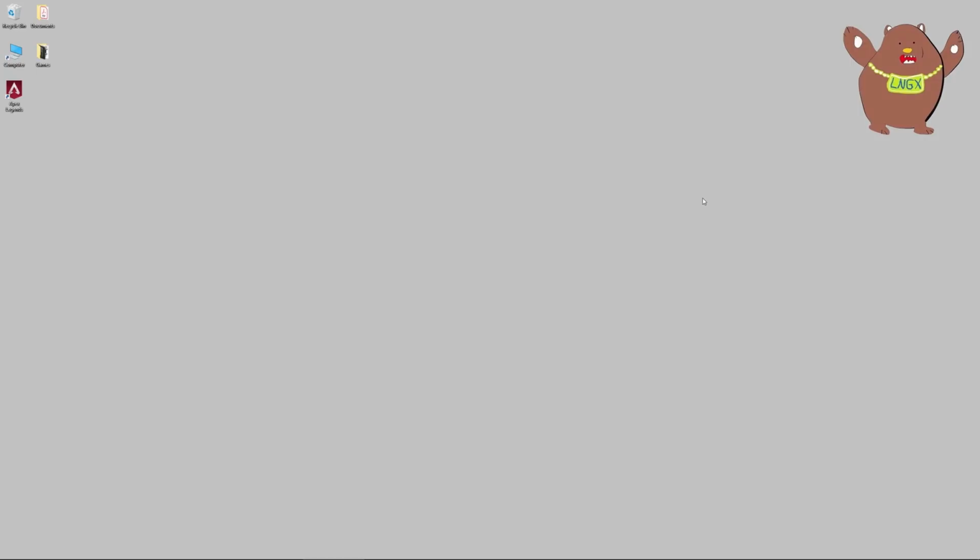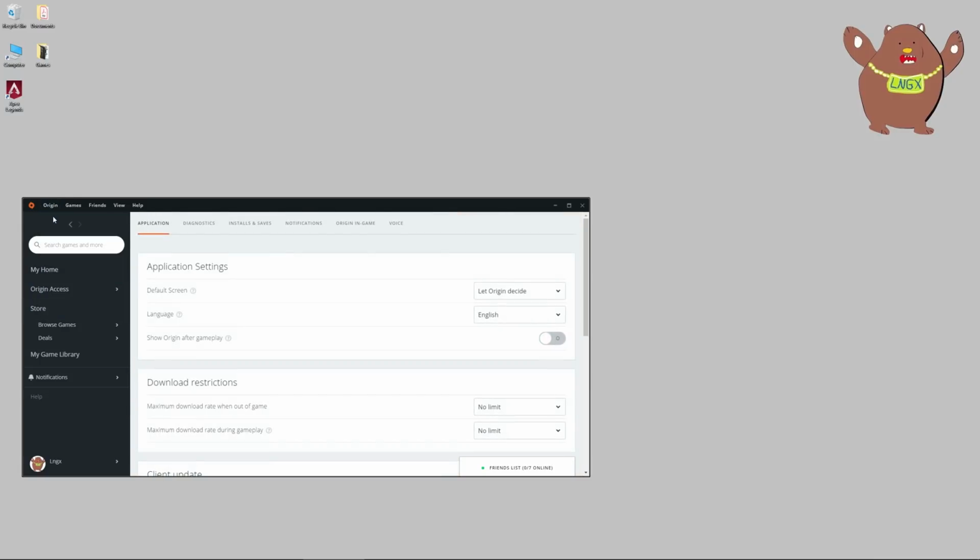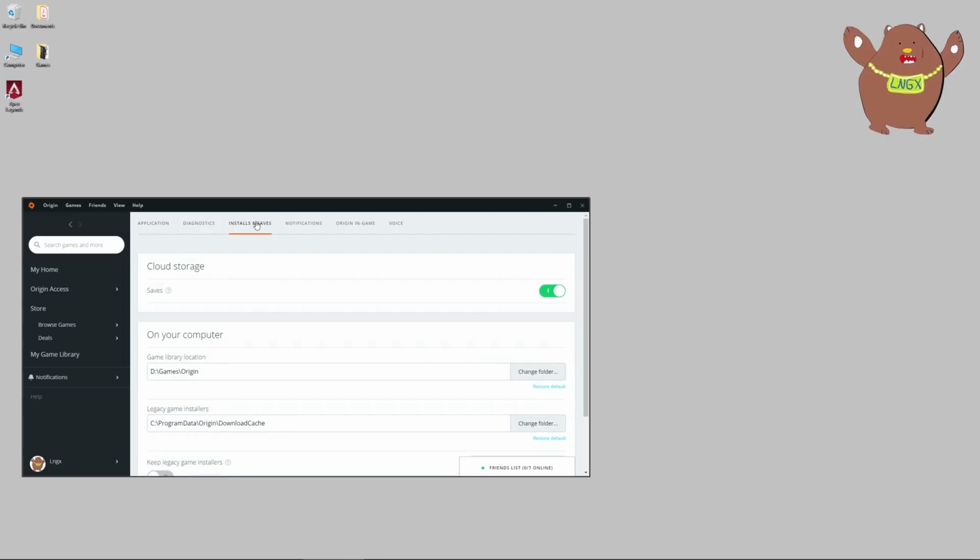If you experience cloud syncing issues, there's an easy fix simply by opening the Origin client. Click on the Origin tab in the top menu. Click Application Settings. Find the Install and Saves tab and click on the button next to Saves.